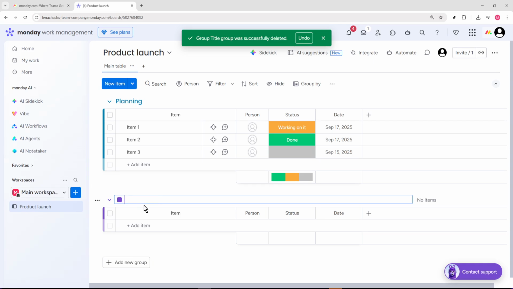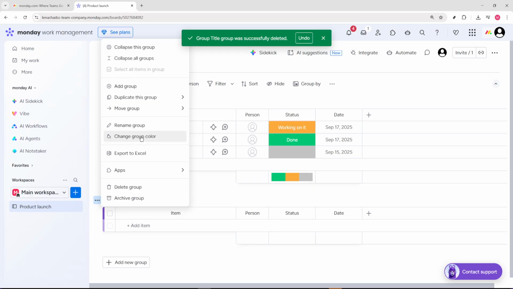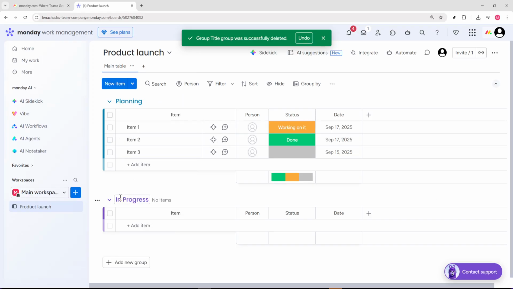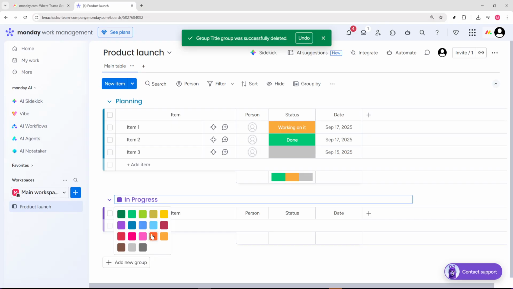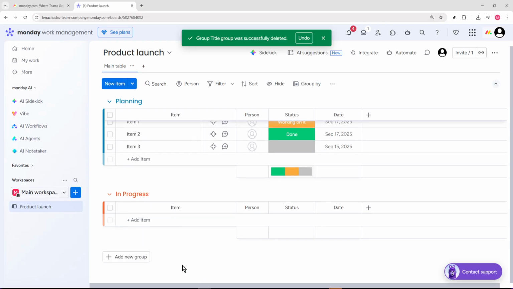Click into the group name and type In Progress. Then press Enter. With that second group in place, open its three-dot menu. Choose Change Group Color and pick an orange shade. That gives you a strong visual contrast between the first phase and the second.